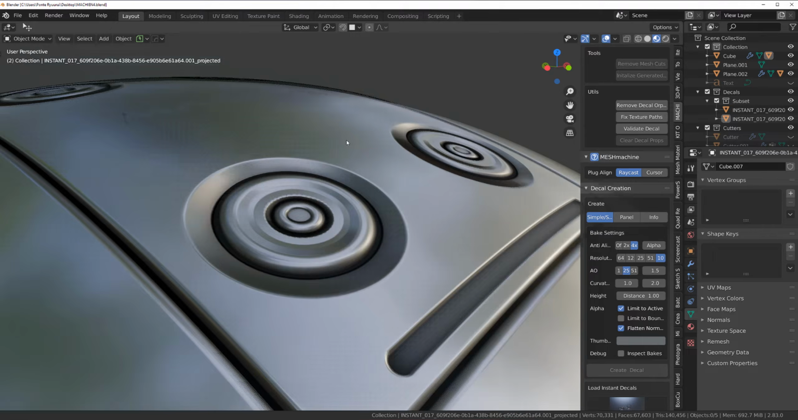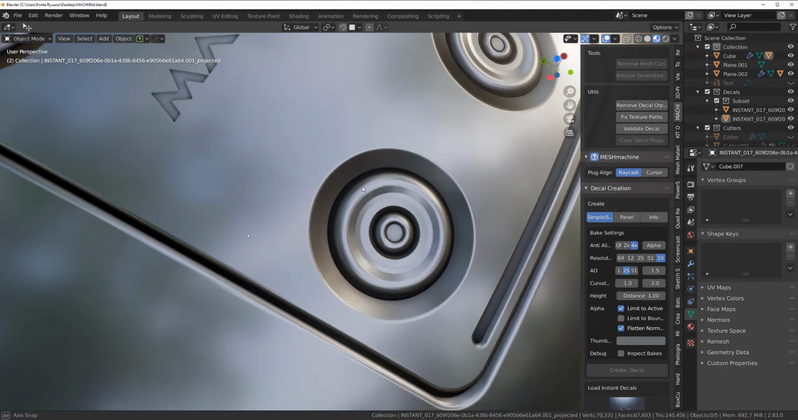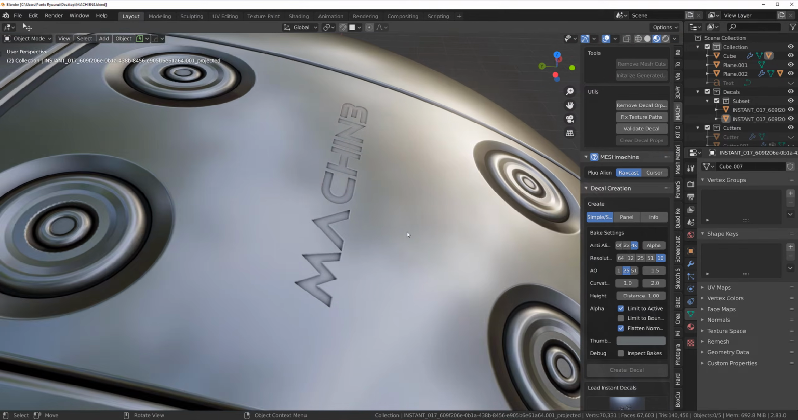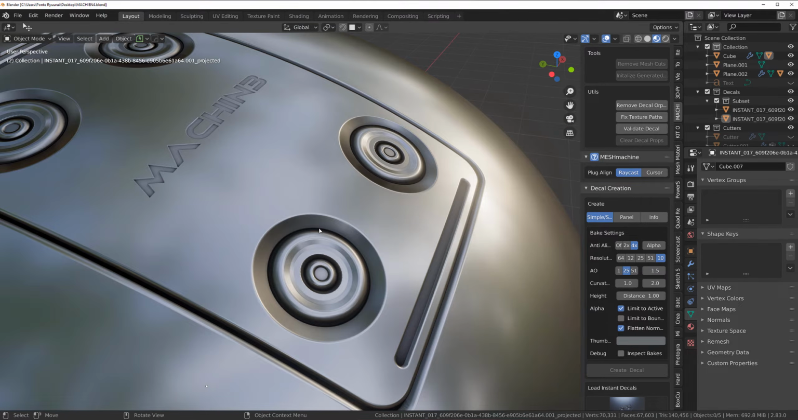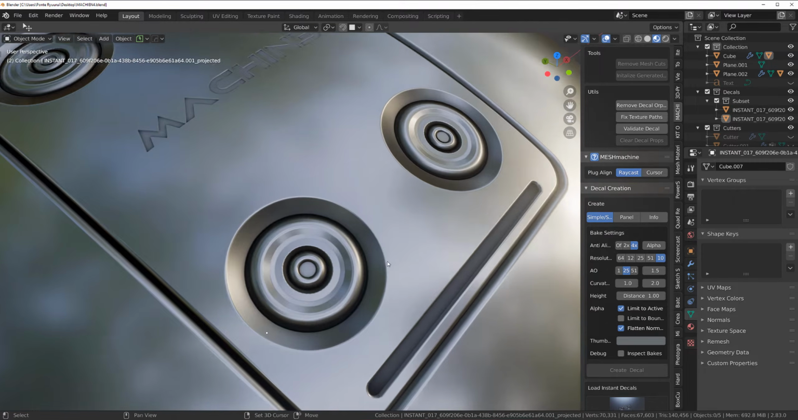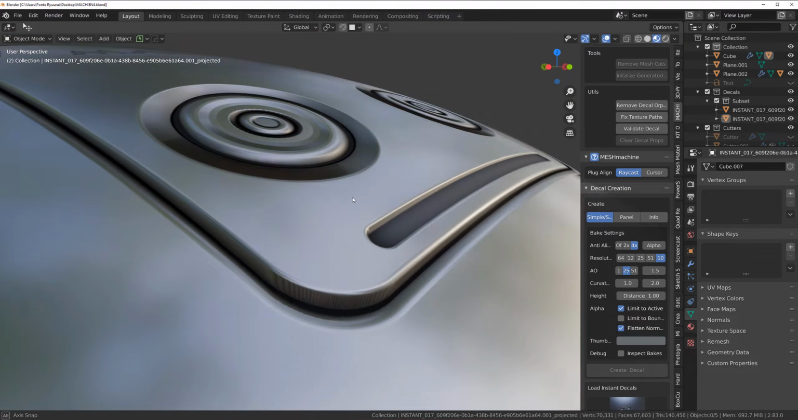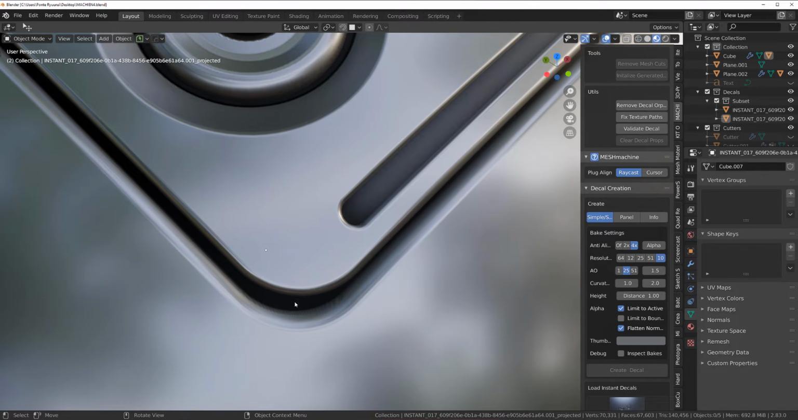Now this is a decal I created earlier today, just for fun. It's a subset decal, which means it's created from two elements. I'll show you how to create cool elements and make it look clean, like this, okay?